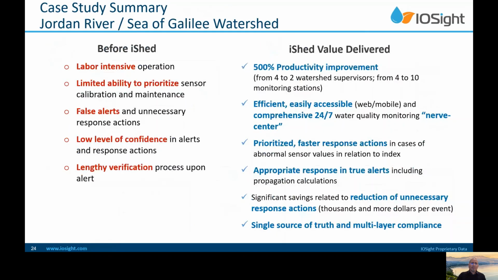And to summarize the case study, and sorry about a lot of text here, before that there was a lot of work, a lot of labor, limited ability to prioritize when sensors need to be calibrated or not. Obviously a lot of false alerts, which cause a lot of unnecessary response, which costs money and effort, and you stop believing in the system. That's the low level of confidence, because there are too many alerts, cry wolf. And if there is something happening, a lengthy verification process.